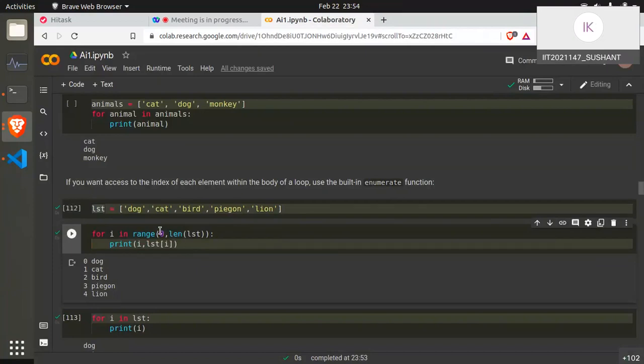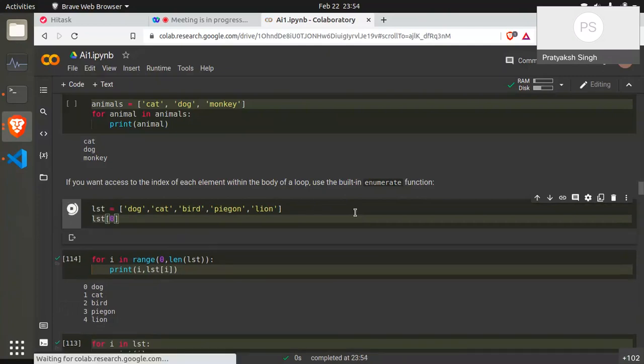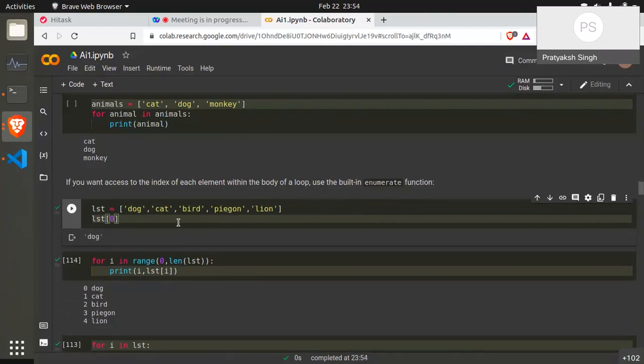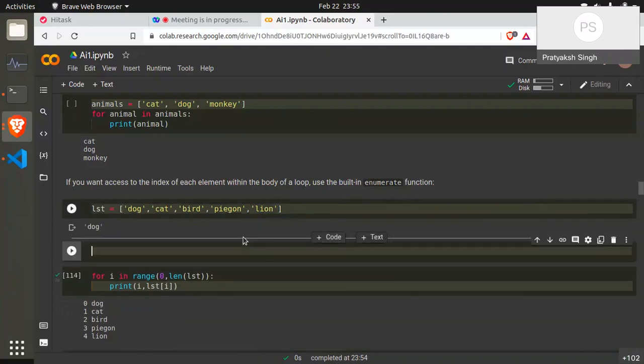नहीं ये देखो, सुनो सुनो, मैंने क्या कहा, जीरो से start करना है. Remove the LST i, then we get LST. I told you, LST 0 at the index. Dog, sir. Okay. ठीक है. हाँ हाँ ठीक है. हाँ ये देखो, len LST की value क्या आएगी ना.